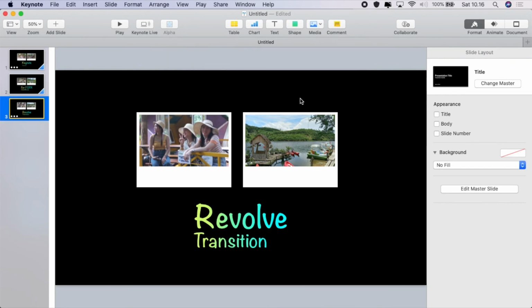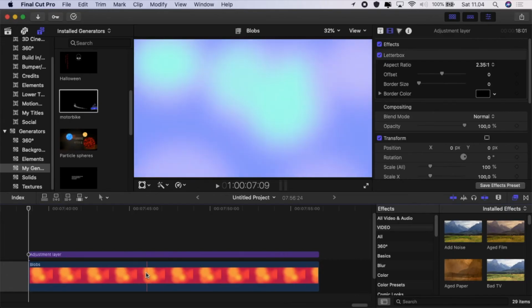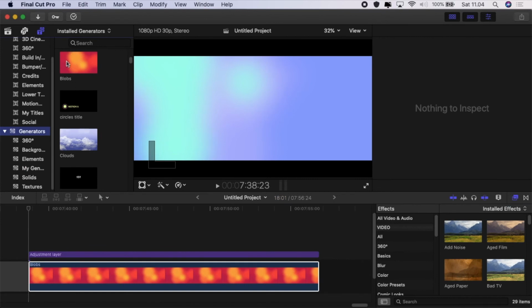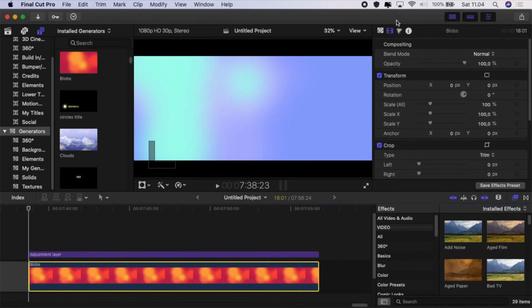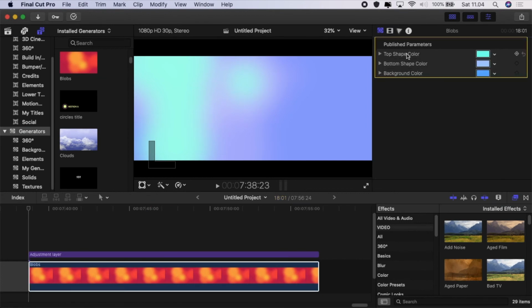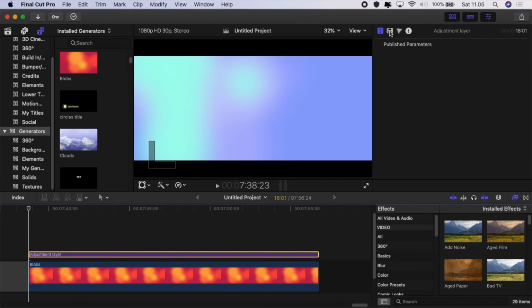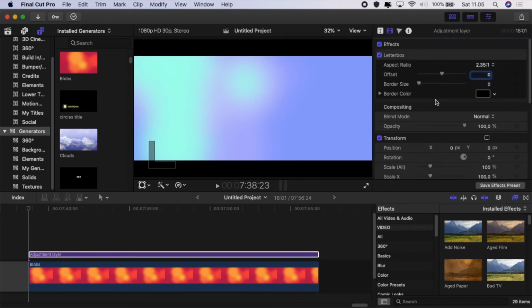So let's go over to Final Cut Pro, and you can see I've just loaded in a generator from the generators panel. And it's the blobs generator, but I've changed the colors, you'll notice, because I wanted the colors to match more the title colors that I had. So I just changed these colors a little bit. And then on top of that, I've added an adjustment layer, and into that I've put a letterbox and changed it to 2.35 to give it that cinematic look.